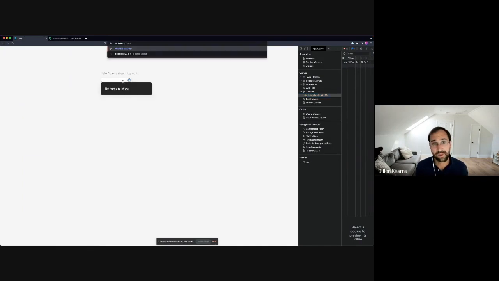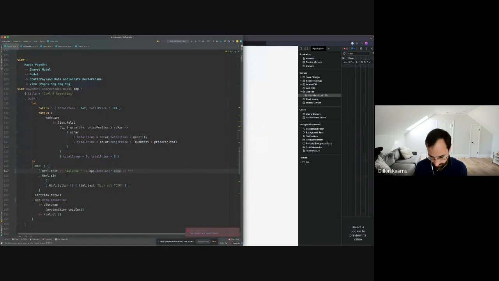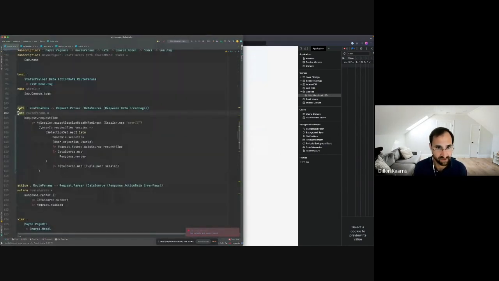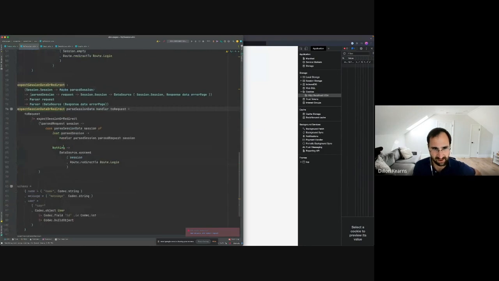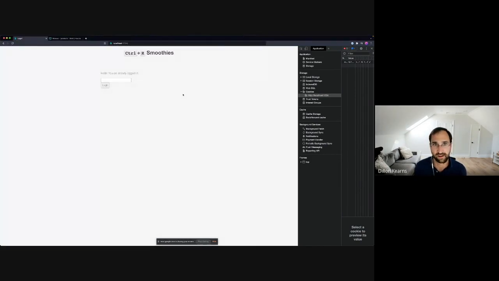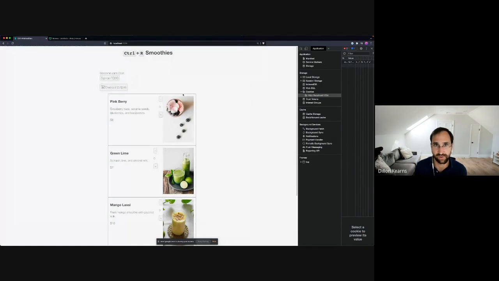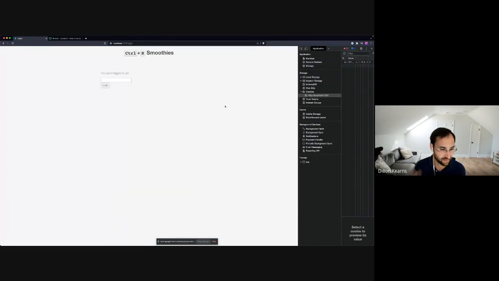Also, I'm using this helper here in our data loader, so it can return this server response. And since we're saying expect session data or redirect, this is a helper I have defined here. If it fails to get a session, or if it doesn't find that user ID key in the session, notice it's saying redirect to login. So let's test that out. If I go to the home page, it says hello, welcome Jane Doe. Let's delete this cookie and refresh the page, and it redirects us to login.